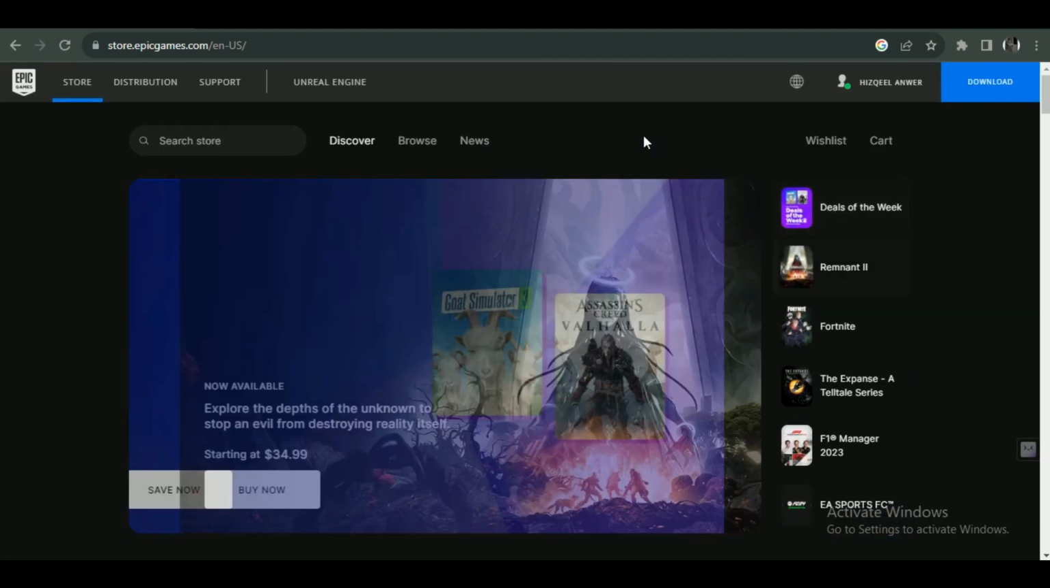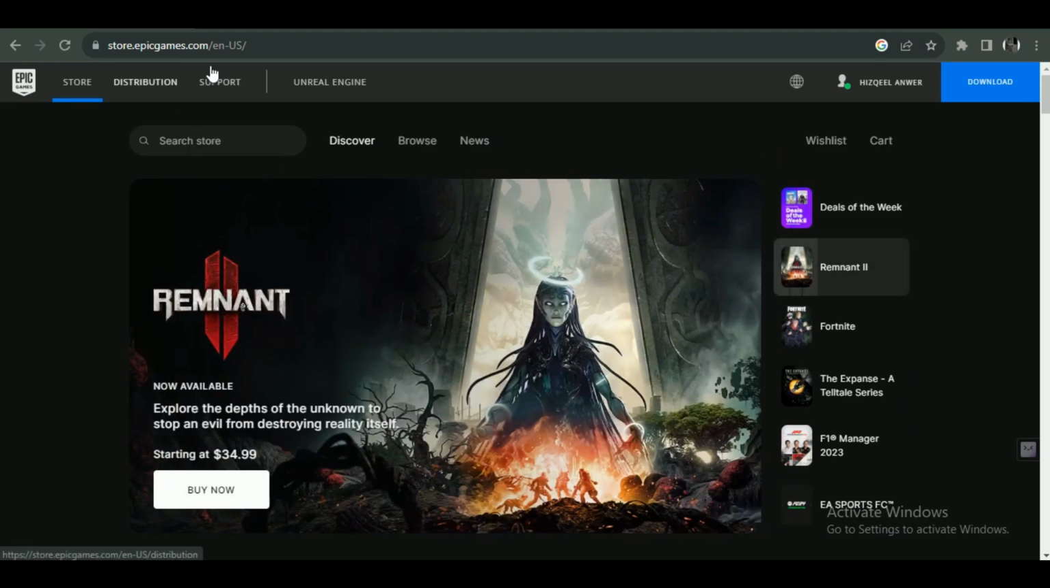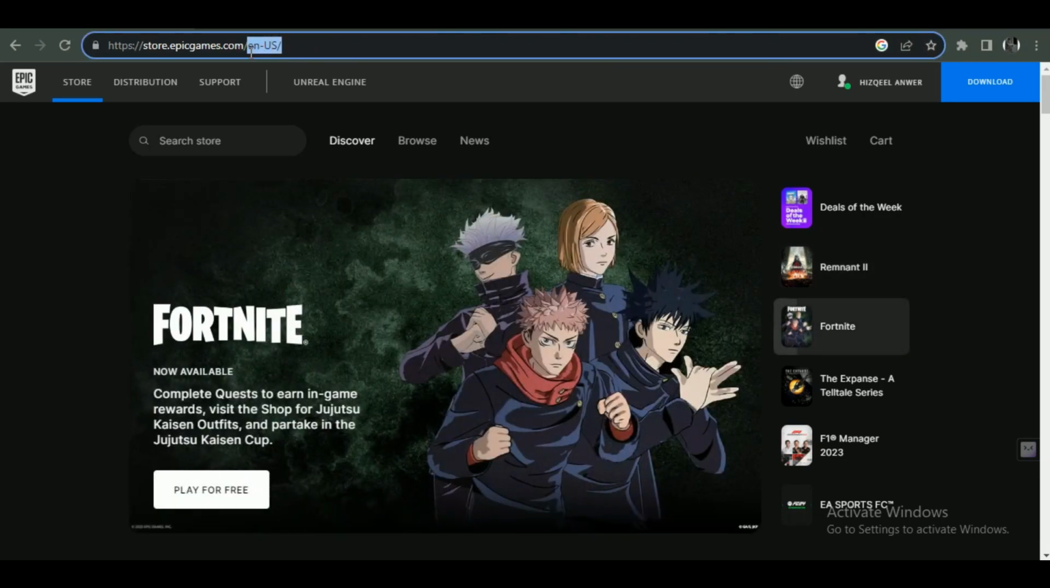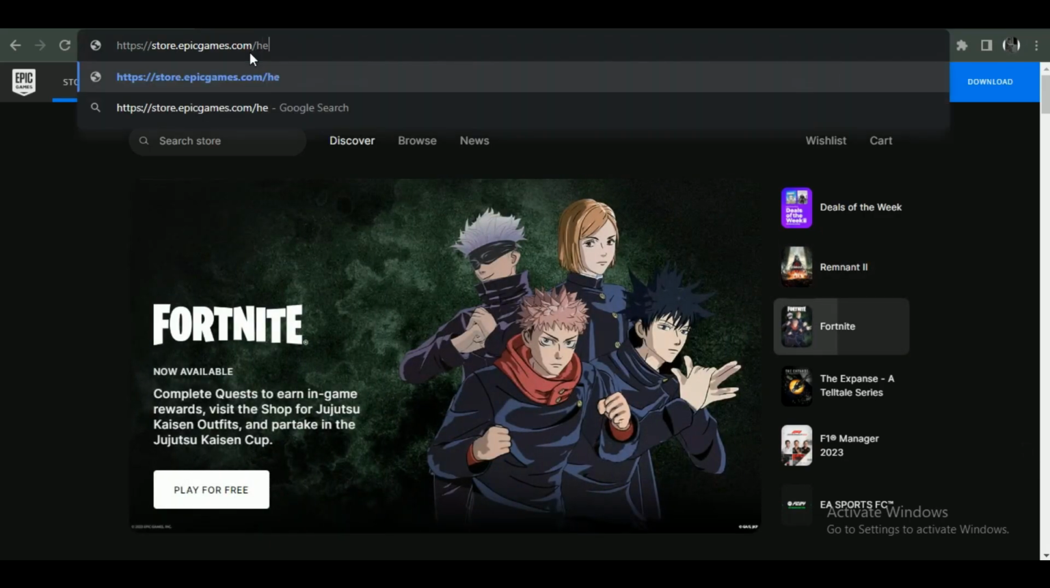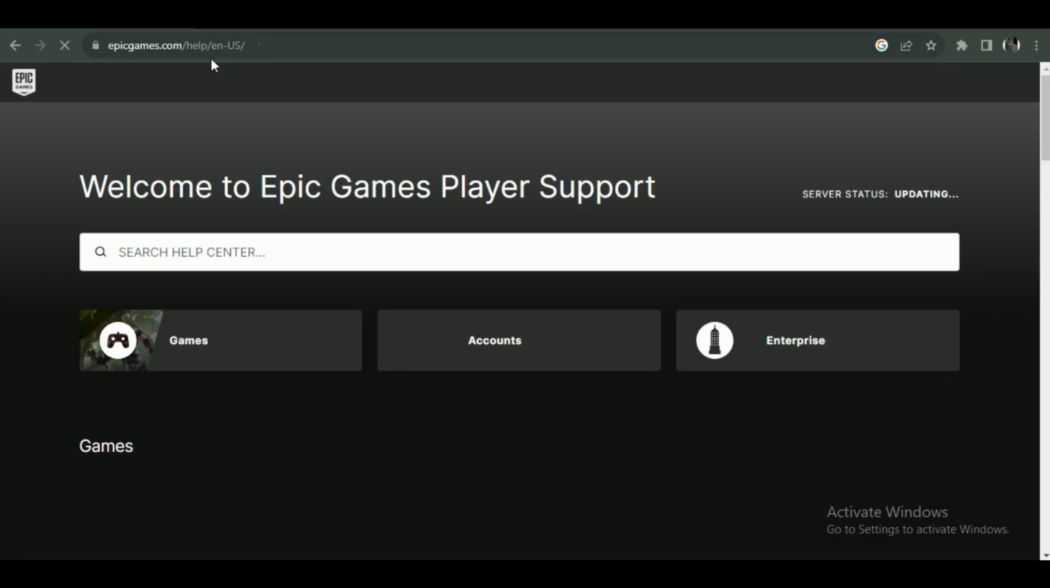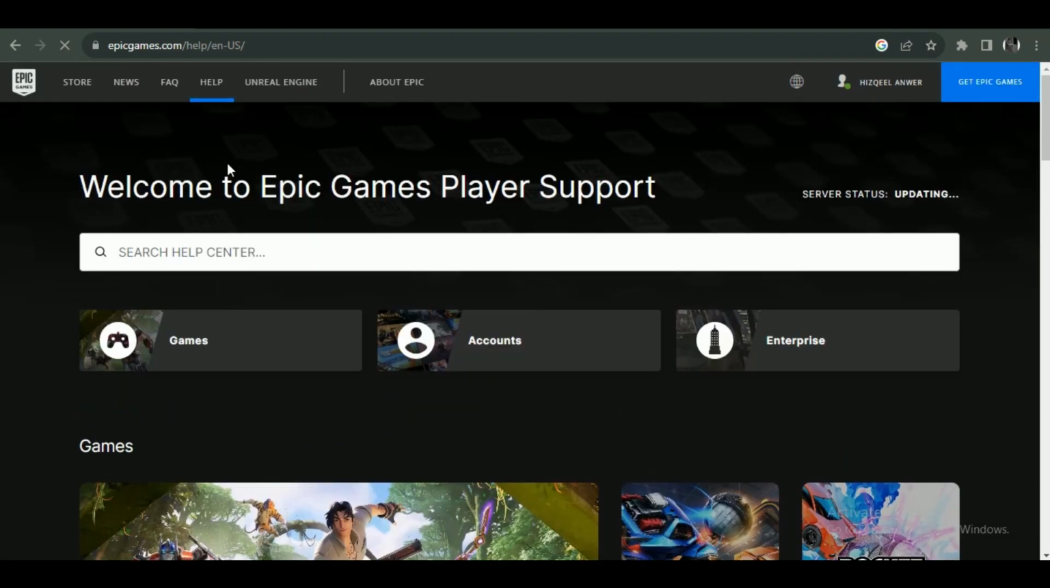Now just edit the URL in the URL bar to the text I'm typing in. Just type in help after the slash and give it a go. You'll be redirected to the help center of Epic Games where you can get answers to your queries and stuff.